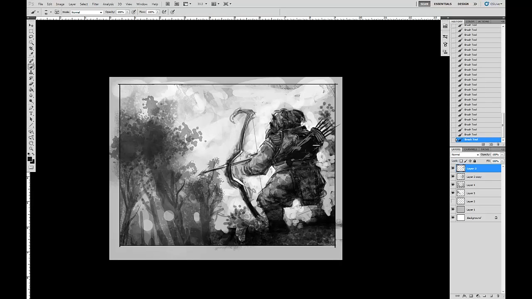So you can see you don't have to worry about being too exacting, especially when you're sketching. The looseness is what's going to help you form your idea and just make it feel more alive.